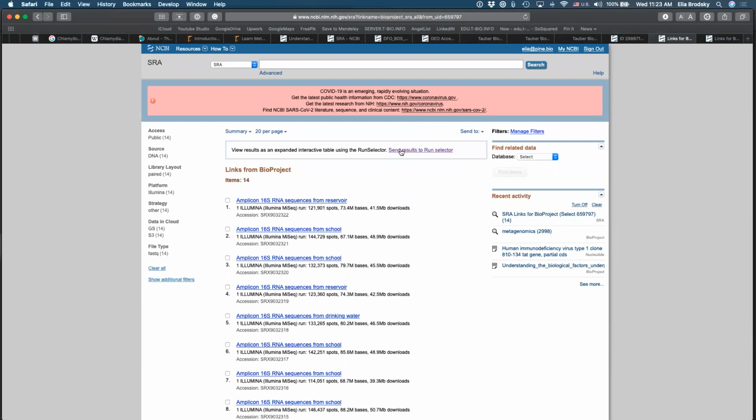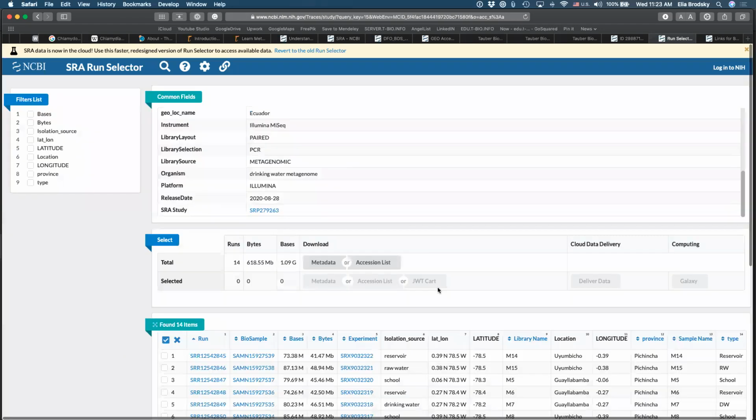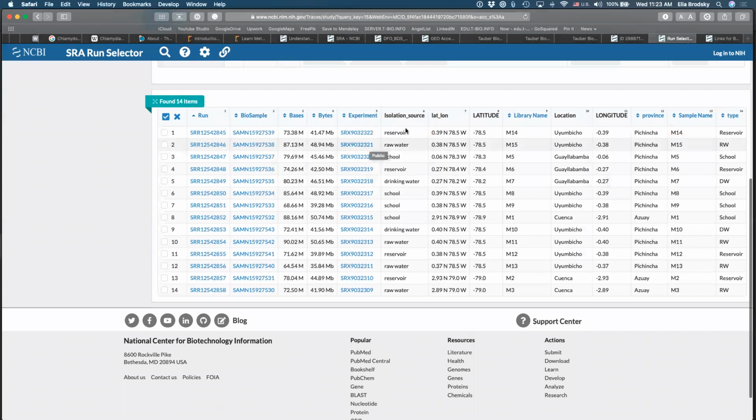All right. And then here, what I did was send results to run selector. So this is a good way to look at a table that shows you isolation source, location, right? These are now phenotypes. So we have the raw data, the sequences, and now we have the phenotypes. What are we associating them with? So isolation source, we have location, we have province, and then we also have type. So you can see school, reservoir, school, whatever. All of this information is going to be important for you to do the analysis later on, because the analysis will consist of finding association between something in your data and what you know about the data.